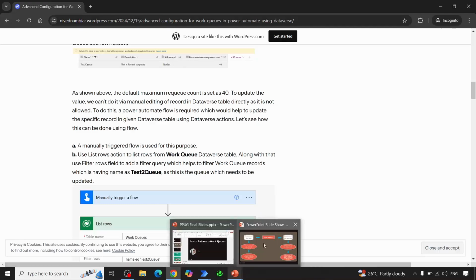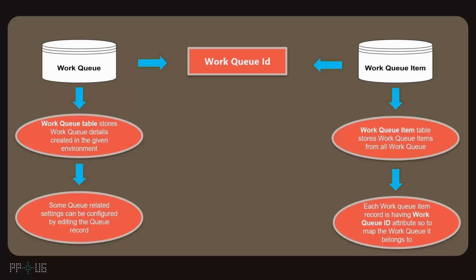Let me go back to the slides again. This is all I wanted to discuss about work queues, and I hope you were able to grasp some important concepts: what work queues are, how they work, in what scenarios we have to use them, and also the backend part of work queues. Now it's time for questions. Feel free to ask me any questions you have around this topic, or give your feedback, whether positive or negative. Let me know.